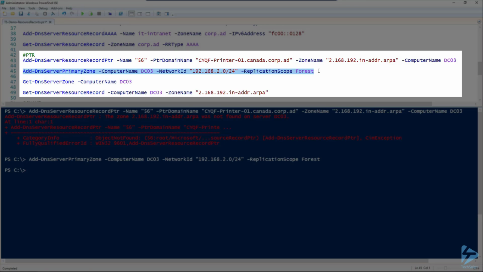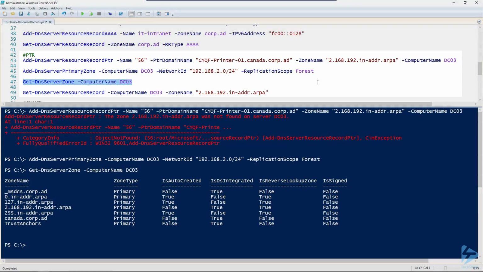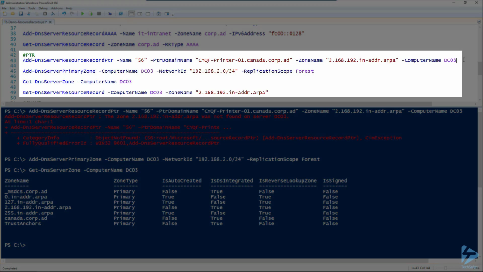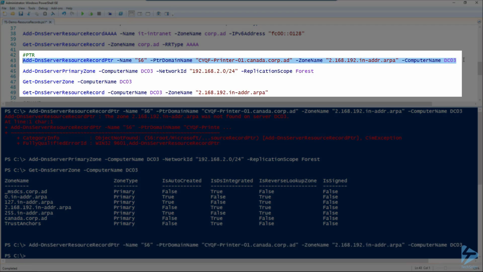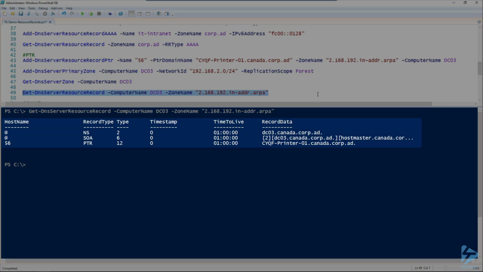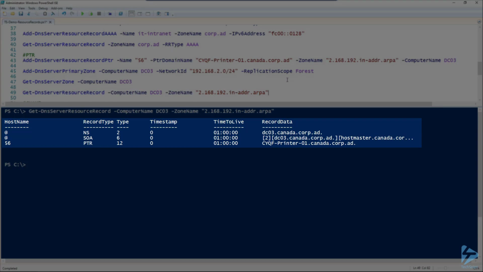And let's just do a quick check to make sure that zone did actually get created properly using the Get-DnsServerZone. And there we are, about halfway down, there's our 2.168.192.in-addr.arpa, and it is DS integrated, perfectly fine there. All right, let's go back up and recreate our PTR record now. Didn't get an error this time, looks like we're good to go. Let's just do a quick check and make sure it is in our zone. There it is. Hostname 56, it's a record type of PTR, and there's our fully qualified domain name.